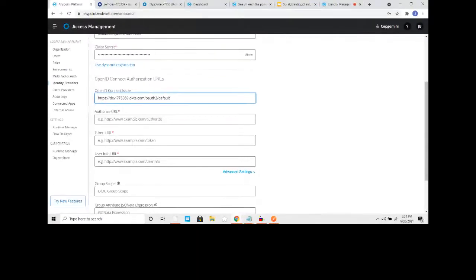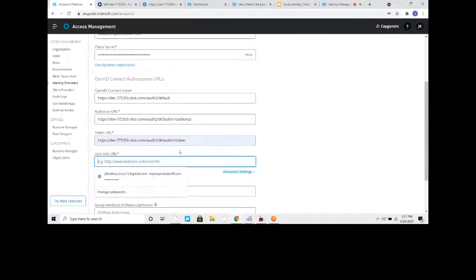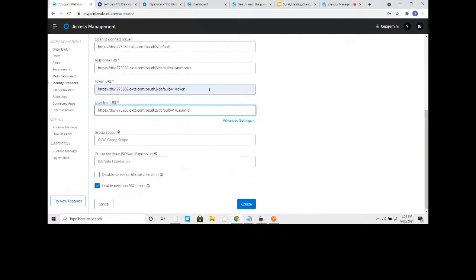Authorized URL, then you have to find the authorized URL. Then you have to give a token URI, which is already there. You can copy from the metadata. Then user info URL. By default that URL is not available, so you can say user info. Okay, these are the settings you need to do. So you have to provide all this information and you just say create.